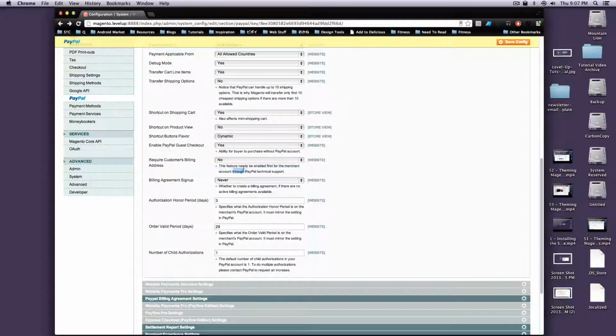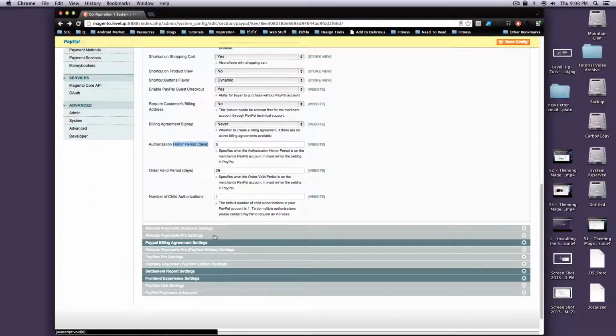It's saying this actually needs to be enabled through PayPal technical support, so I'm not going to worry about that. I don't even need that anyways. Billing agreement sign up. No, I don't need a billing agreement. And authorization honor period, 3 days, sure. These defaults are all probably going to be fine, okay?